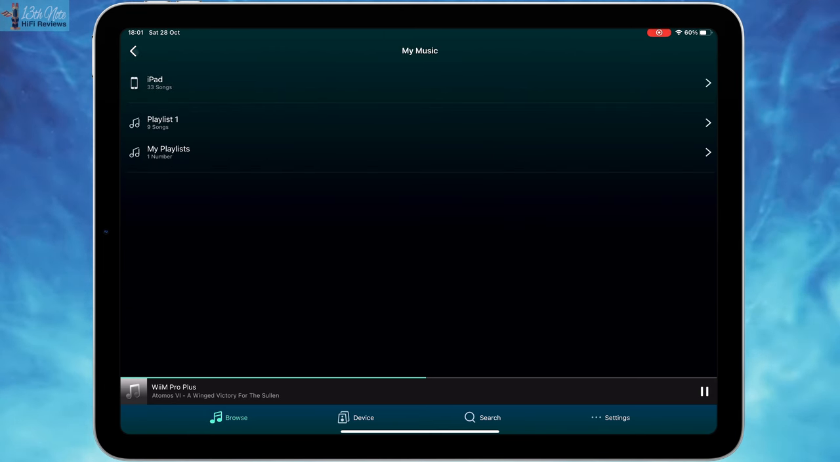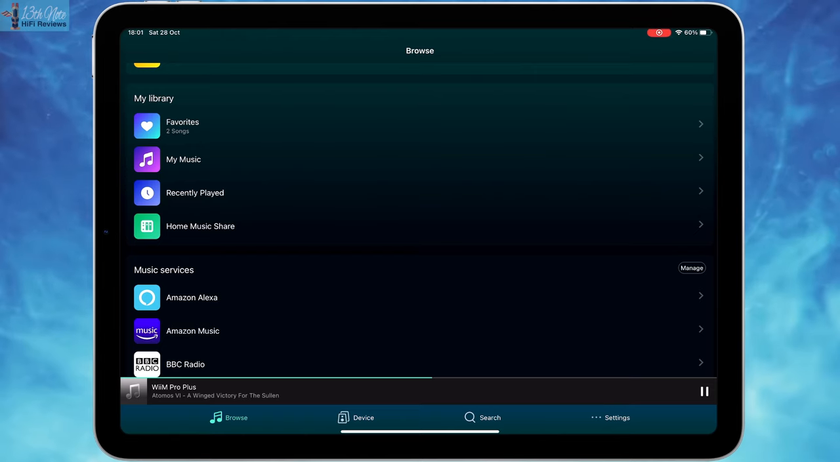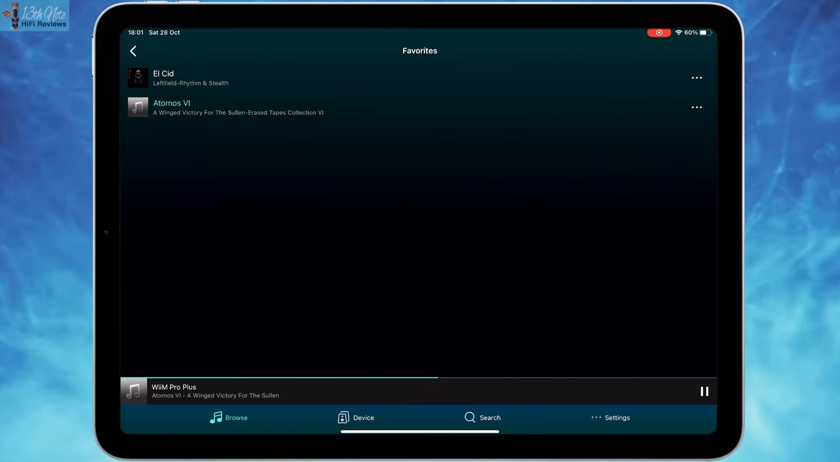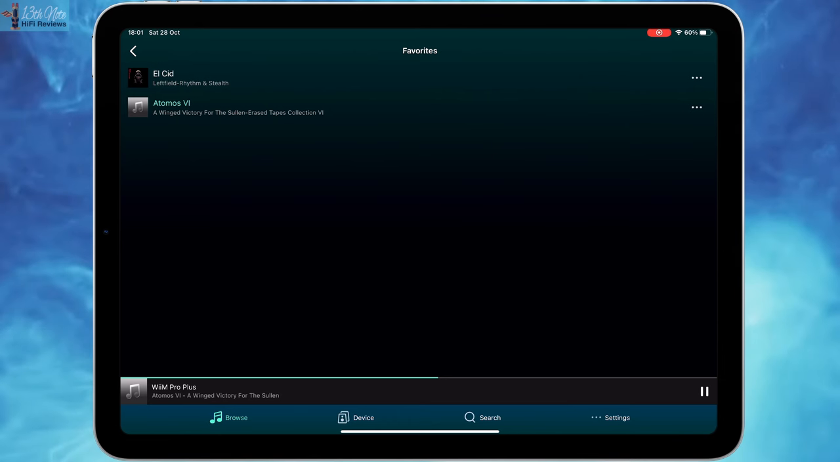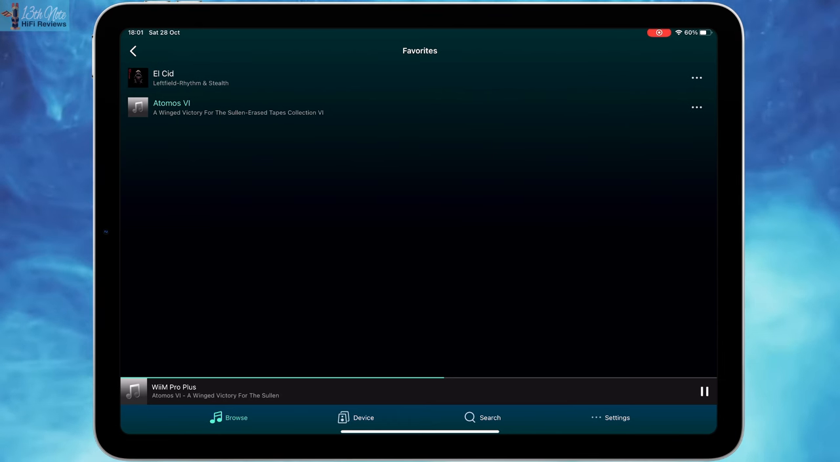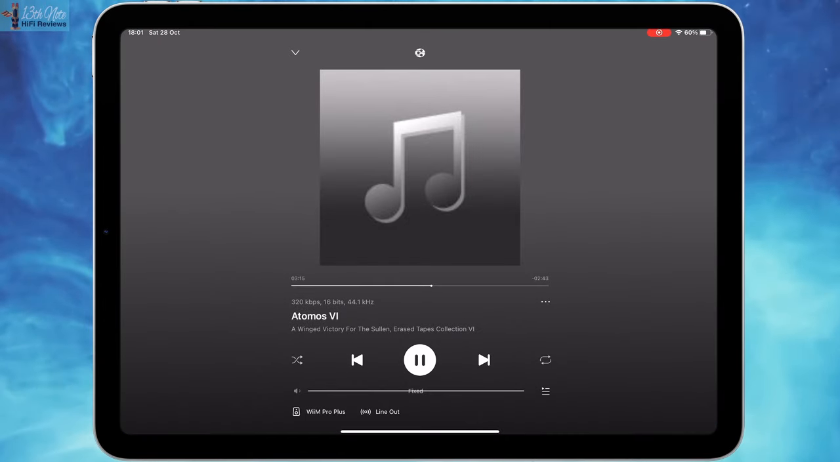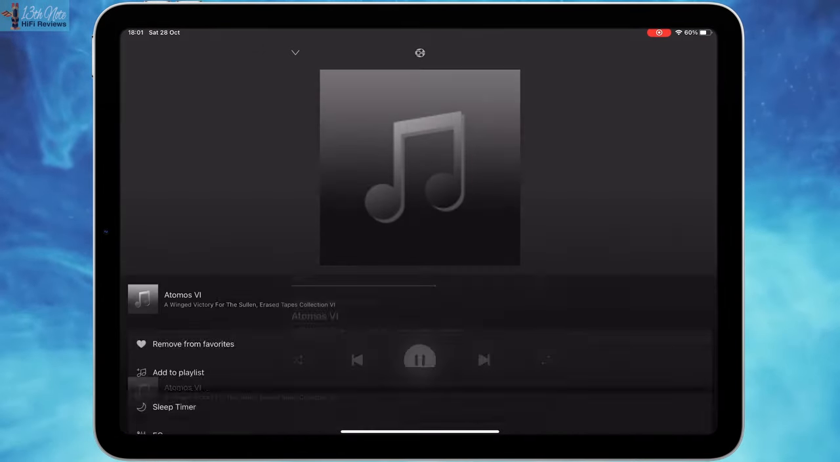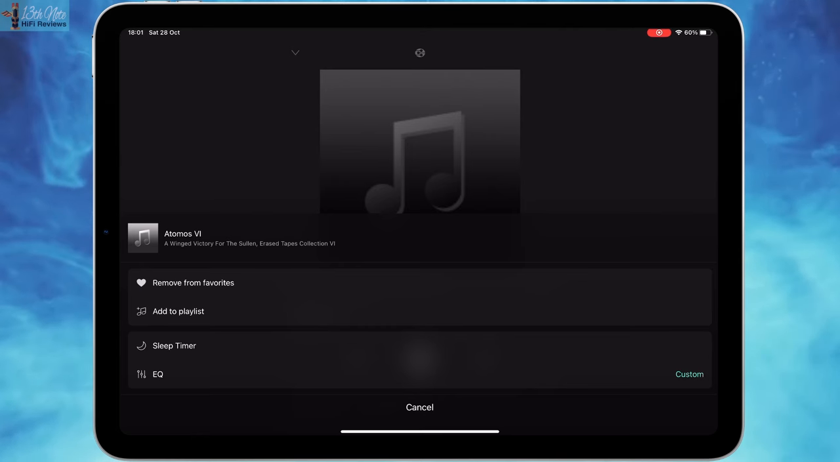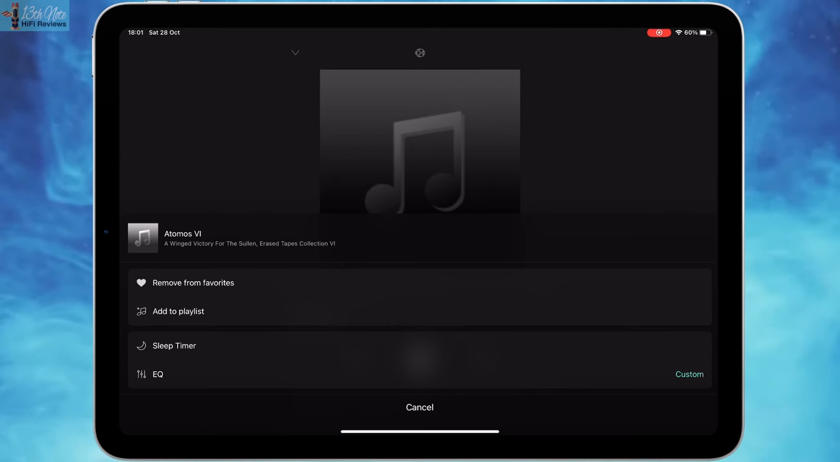But if I go back and back again, favorites is essentially just a list of where you can store a list of tracks that you deem to be your favorites from the main playback screen. So if I go into the main playback screen, hit these three dots on the right there, you can see that I can remove this from my favorites. It's already a favorite stored track.